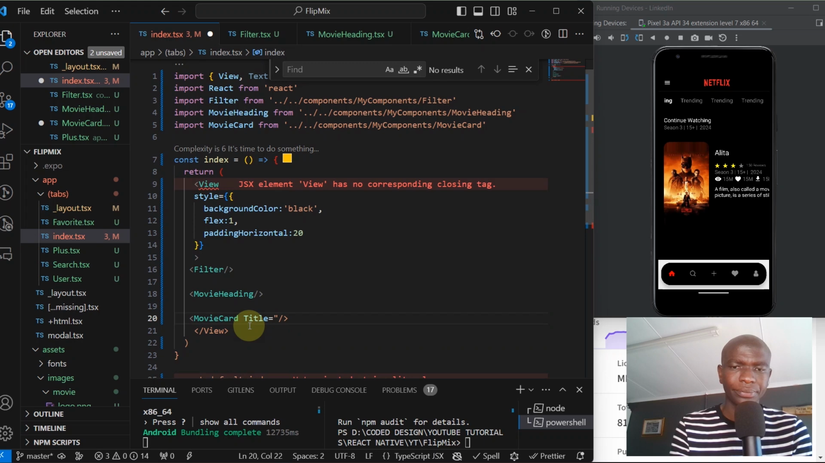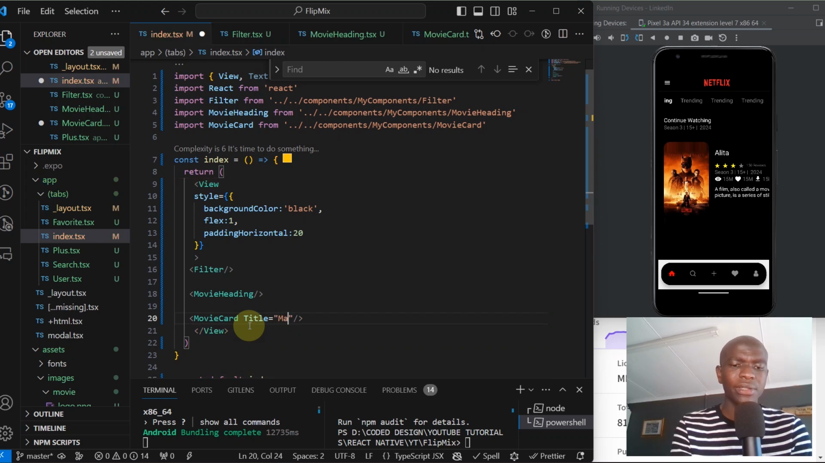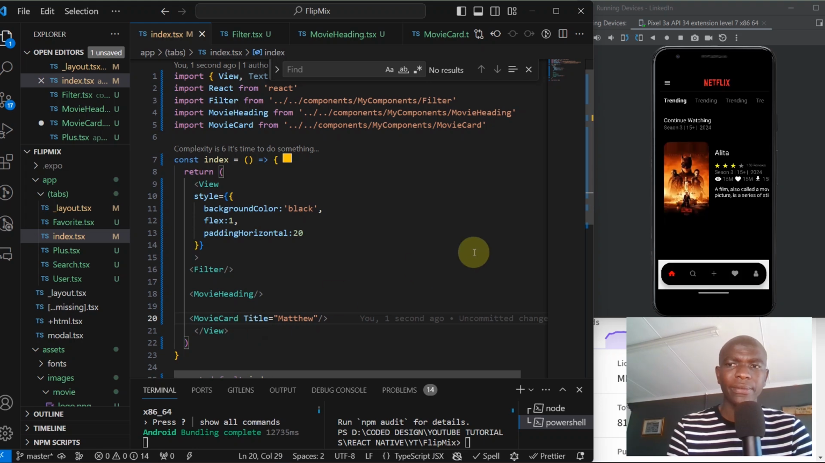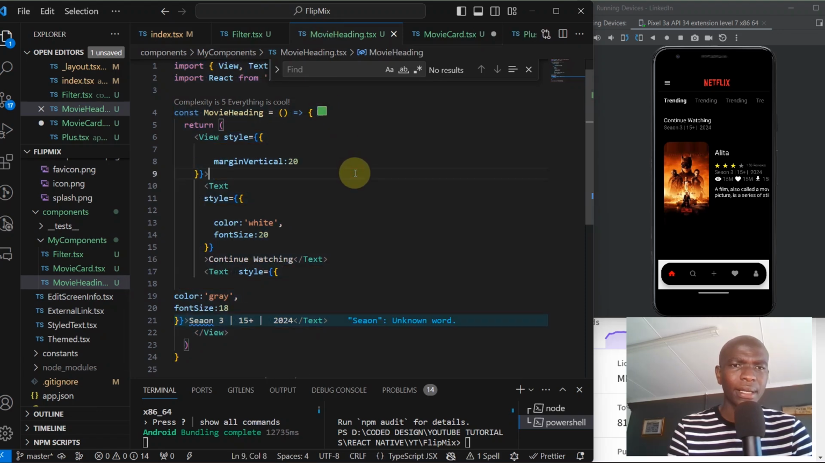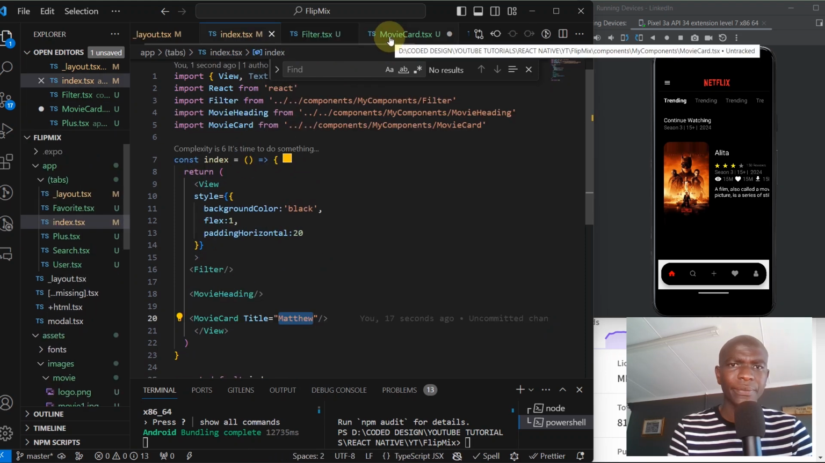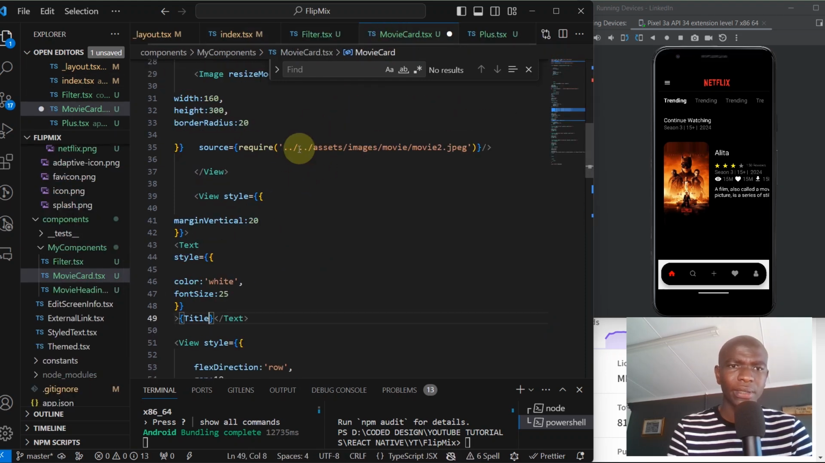Let me just say Matthew. Save. This is wrong, this is supposed to be Matthew. On movie card, I'm passing Matthew as a title prop, and then on movie card I'm receiving it. This is the movie heading, I don't want this. I don't think I've saved this one. Let me save it.